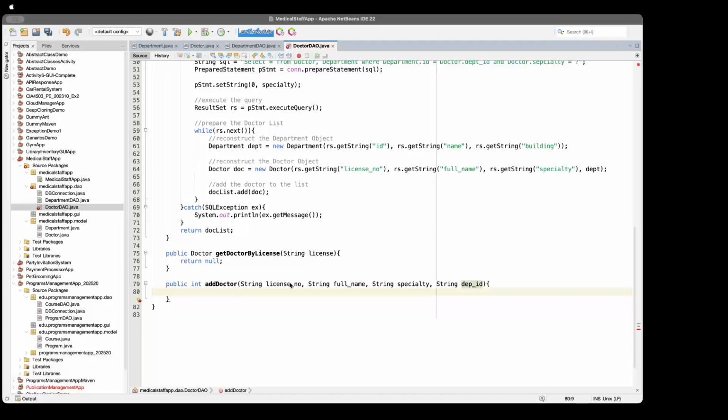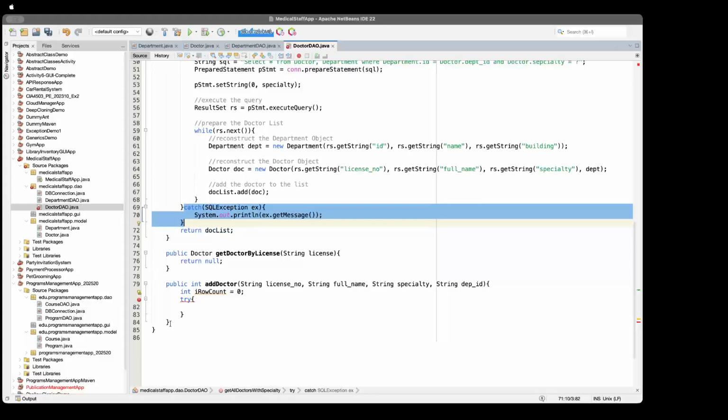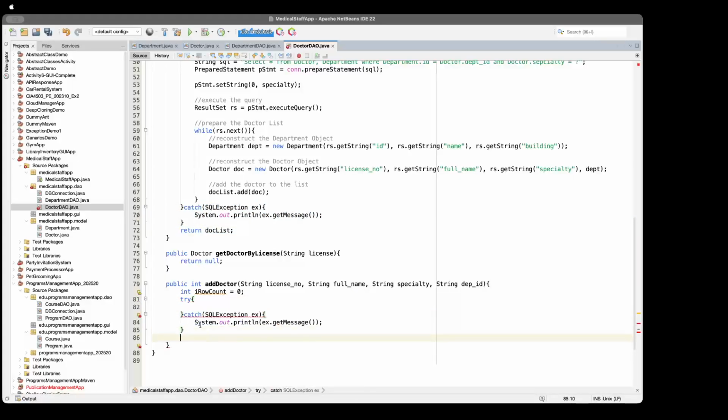so let's start with, I will name it iRow count equals 0, and then same, we'll add a try. I'll copy the catch from here. And finally, return iRow count. Okay, now we will have to write the code here to add.